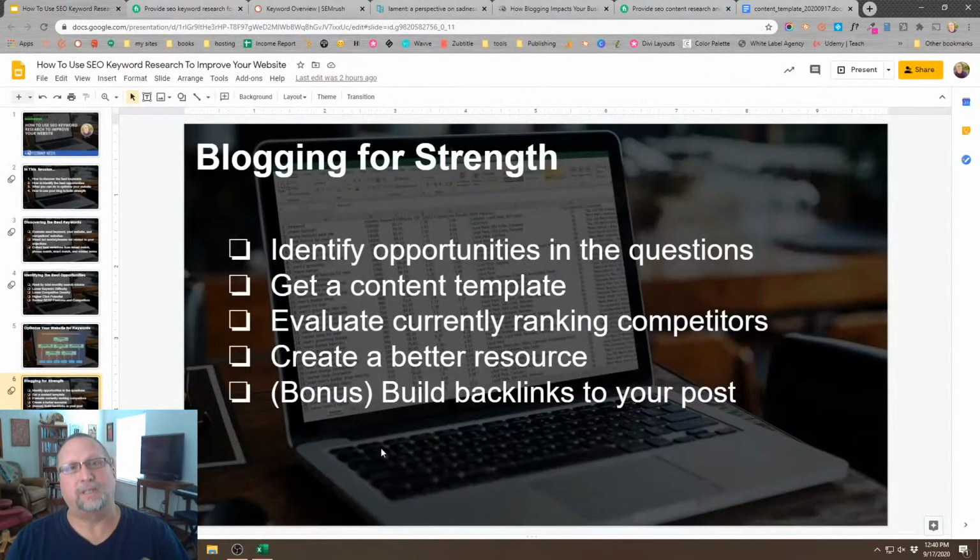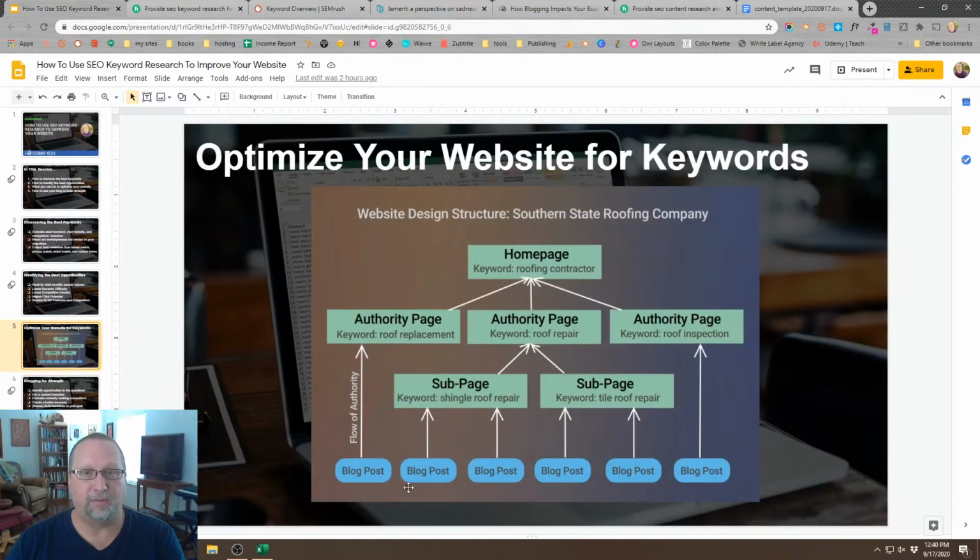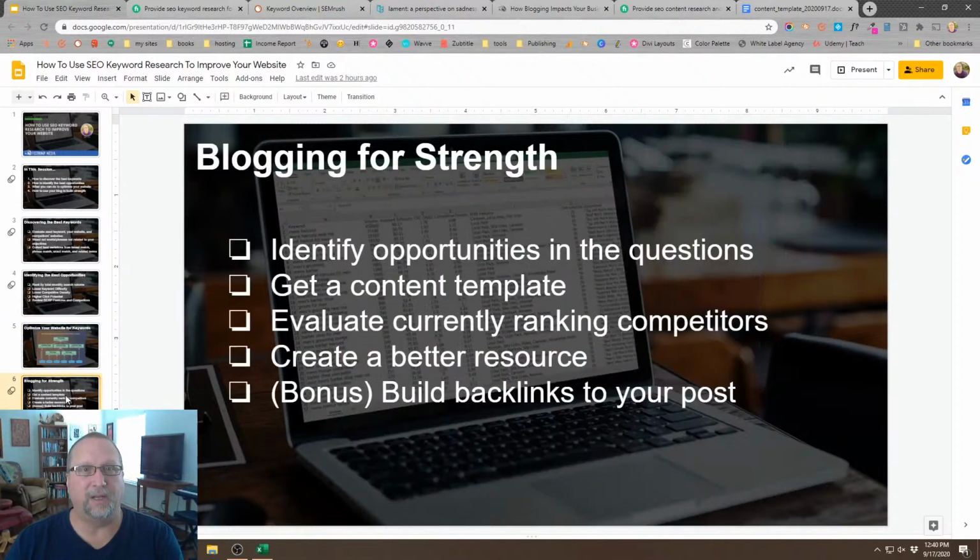Okay. So let's take a look at blogging, building off of that. When you think about keyword research, you want to focus on how you can blog for strength and build that additional keyword base that's going to pass authority to the other pages on your website, but can also create opportunities for that content to stand alone.